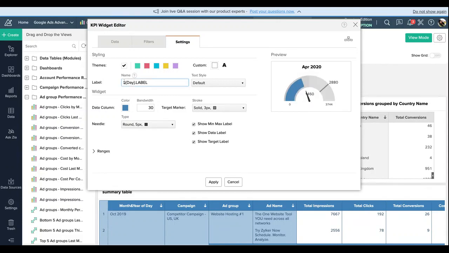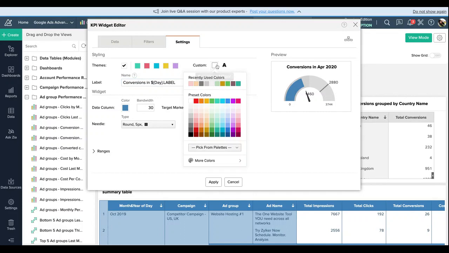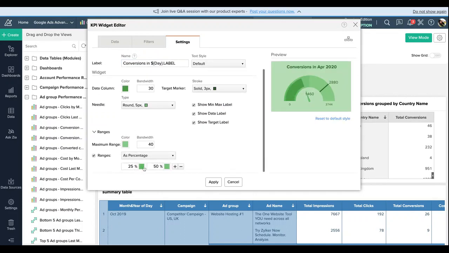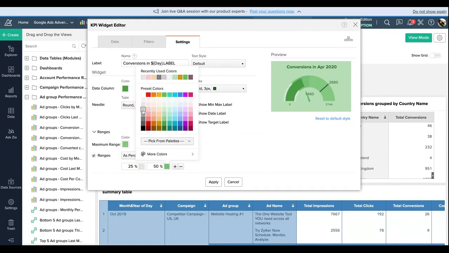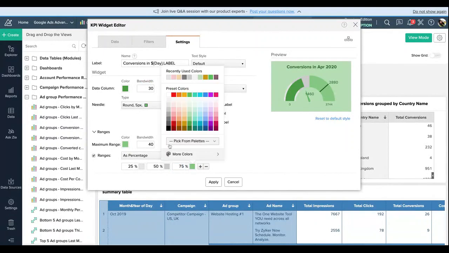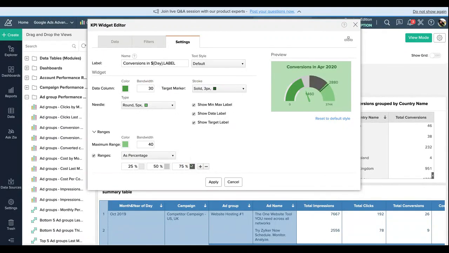So you can also modify the label here. And you can give some background colors for this widget as well. You can choose any color of your choice. And you can also define some ranges here. If you're somewhere in the 25% range or in the 50% range, you can have different colors applied. So it need not be 25, 50, 75, and 100. You can also have it a step ahead like 20, 40 like that. So this is completely customizable.